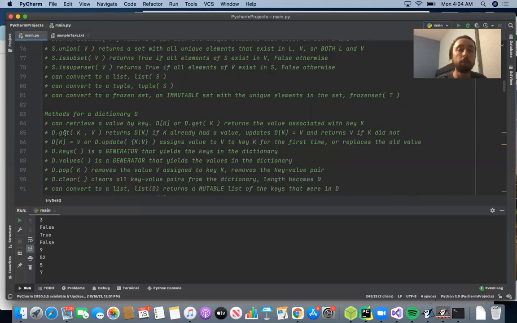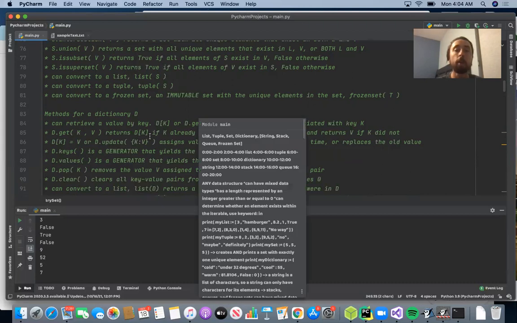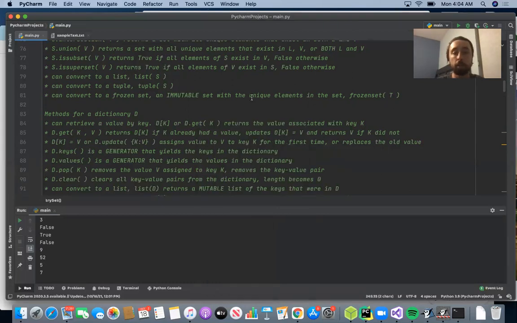You could say also d.get of k comma v, right? That would return d of k if k already had a value, right? But it would update d of k to v if there was not already that key value pair there, right? And you could say d of k equals v, d dot update of kv. These are just a couple of ways that we talked about for adding a key value pair to the dictionary, or replacing the value that is already assigned to a key.